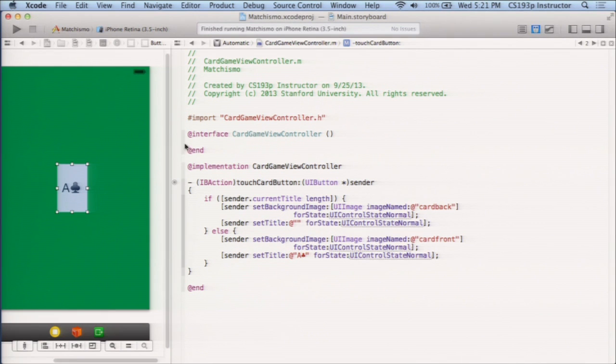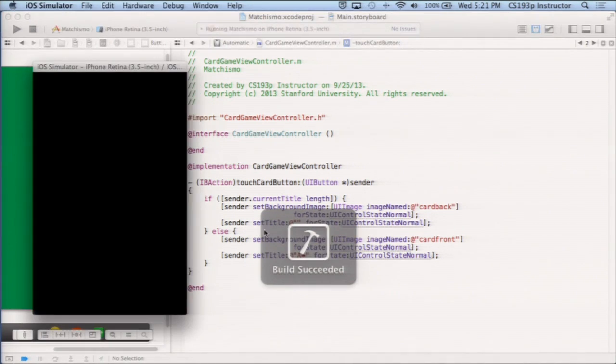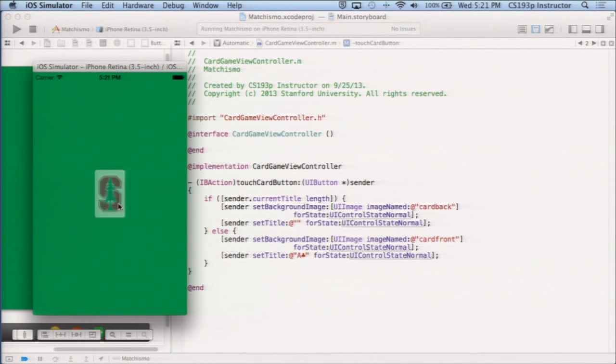Okay, so now when we run, our card will flip both ways. Okay, so really simple to wire stuff in your controller to do what you want.